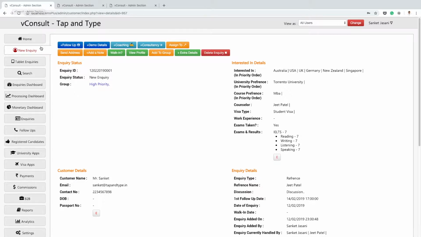So in the last video, we saw how to add a new inquiry. In this video, we will see how to take certain actions on an added inquiry. As you can see, there are certain buttons at the top of the inquiry page, and you can take certain actions by clicking the related button.